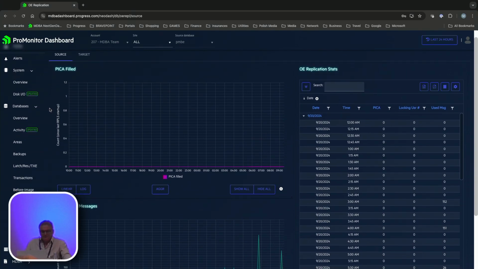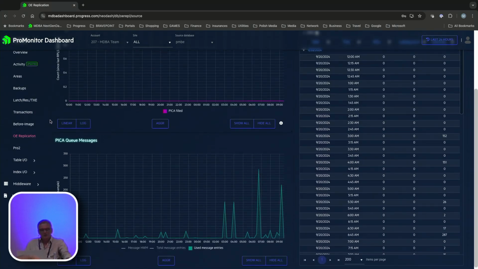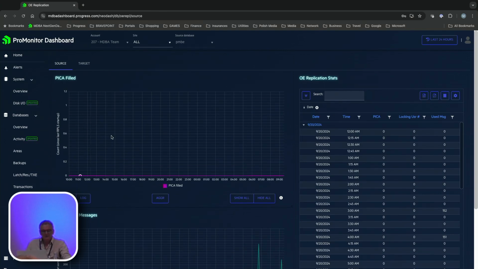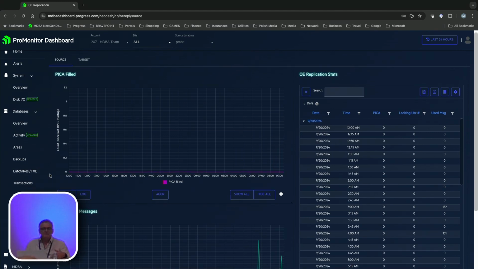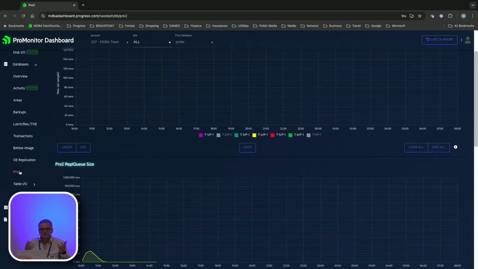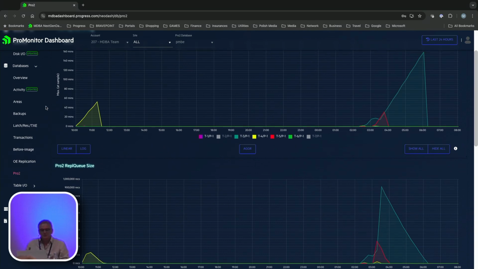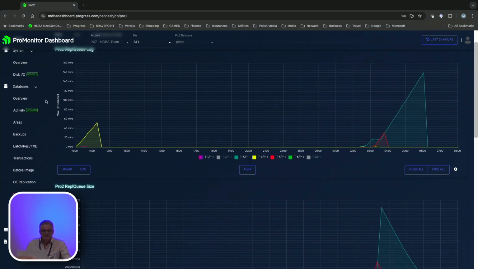Then there is the PICA buffer, which is related to OpenEdge replication. I think I'm running out of time, so that's why I'm speeding up a little bit. But here we can see the status, how many messages and how full the PICA buffer is. So if there are any bottlenecks with replication, some network issues, and the PICA buffer is filling up, then replication will terminate. We want to prevent that. We want to observe this information and act in time.